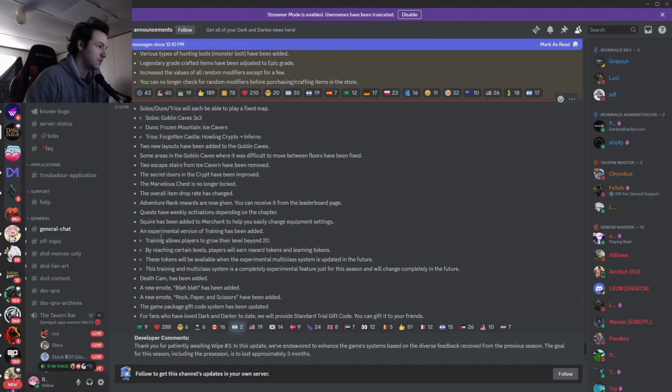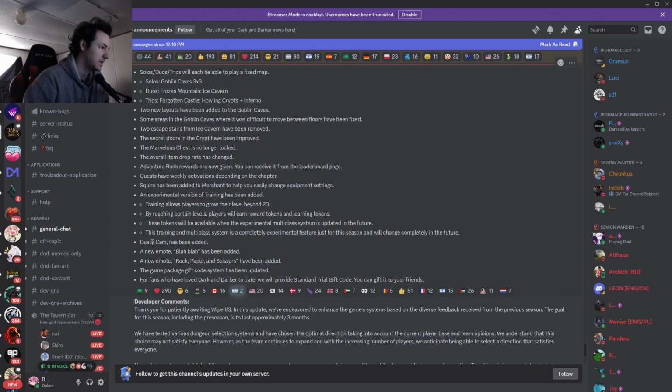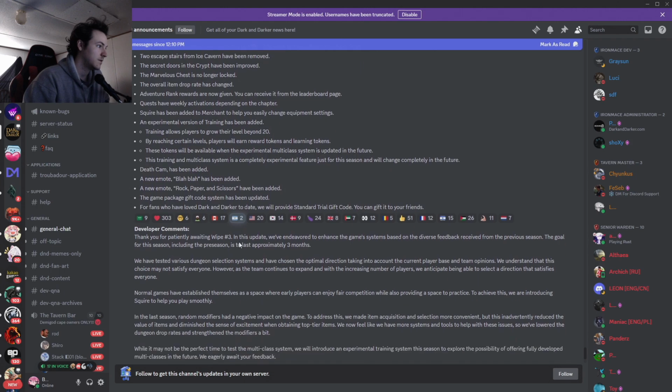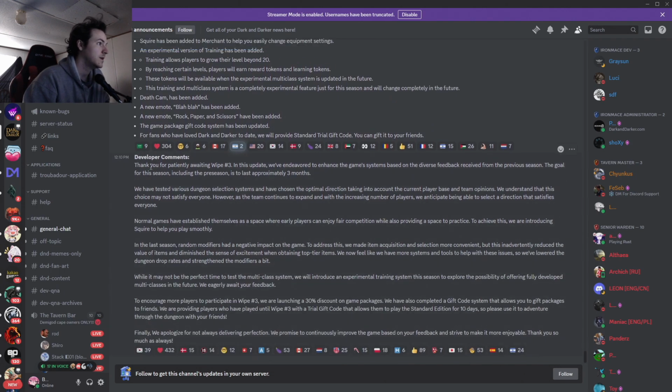So we're able to overlevel, or I say level up and get the tokens now, but we won't be able to multi-class until later. Death cam's been added. We saw a bit of the death cam with the test server. Two new emotes. There's now the gift code system, and you can gift trial gift codes to your friends. That's solid.